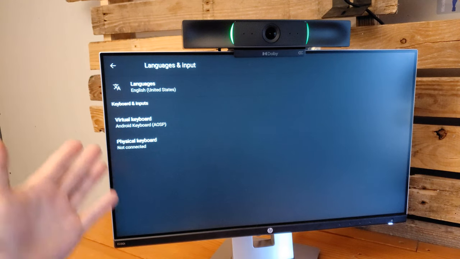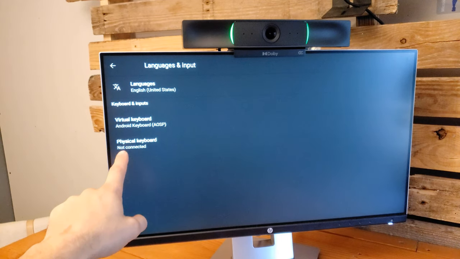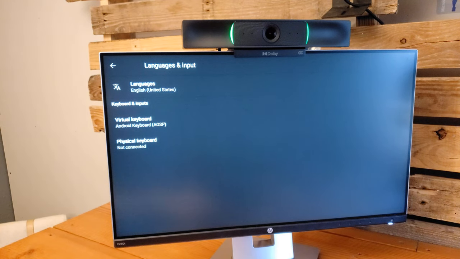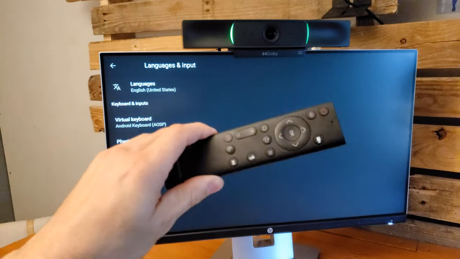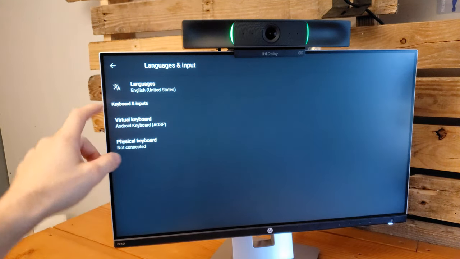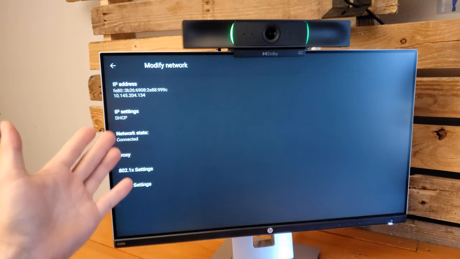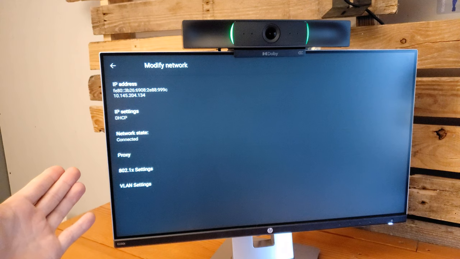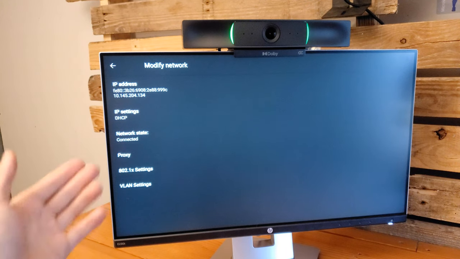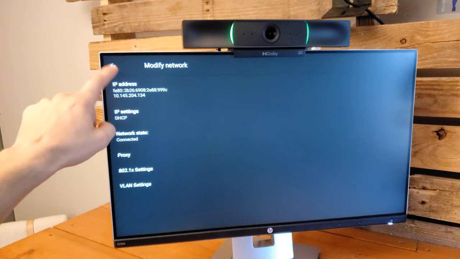Languages and input, we can see that we've got our keyboard information here, a virtual keyboard option. You can plug in a physical keyboard if you wanna do that instead of navigating a keyboard with your remote, unless you have a touchscreen enabled. If we go to modify network, you got your IP address. DHCP is the option for getting an IP address. Proxy settings, we can see that we're connected to the network, and our 802.1x settings as well as VLAN.